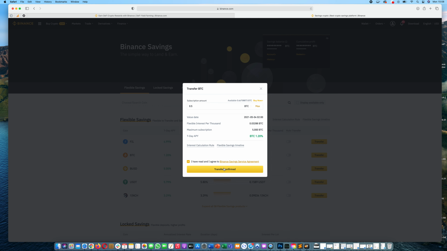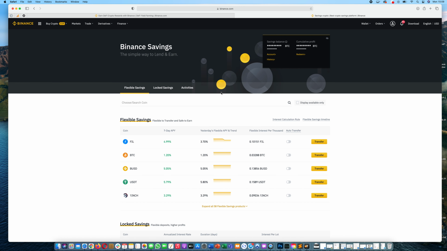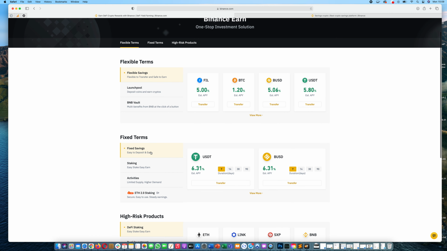So there's nothing else you need to do. You just need to transfer them, and as soon as they are in your savings account, that's within seconds, you start earning interest on it. So that's quite convenient. And the same is actually true for fixed terms. You just need to click transfer, you type in how much you want to transfer, and then you start earning interest immediately.